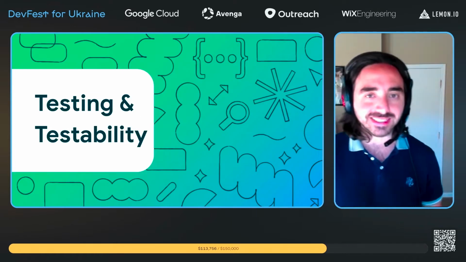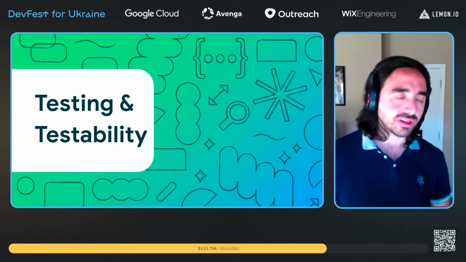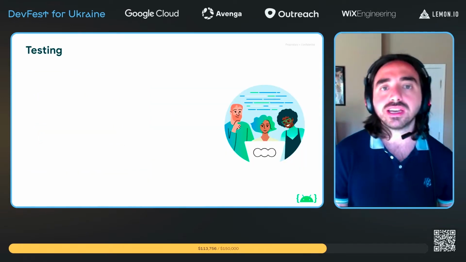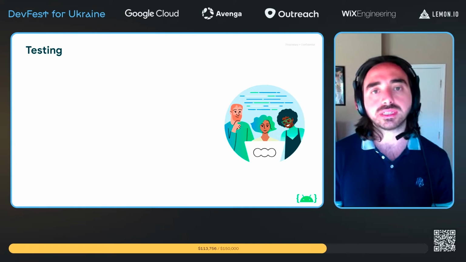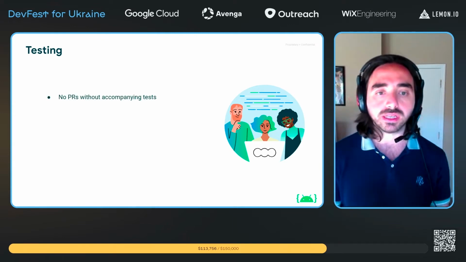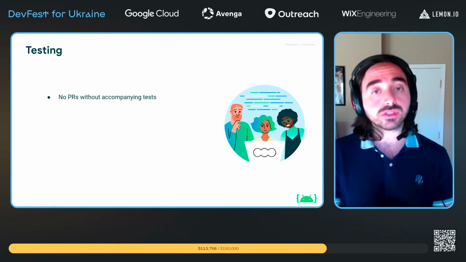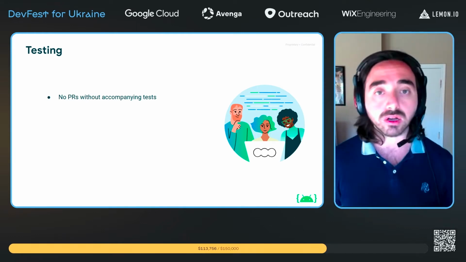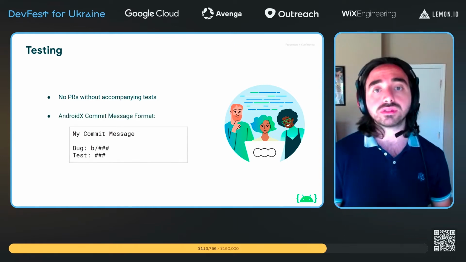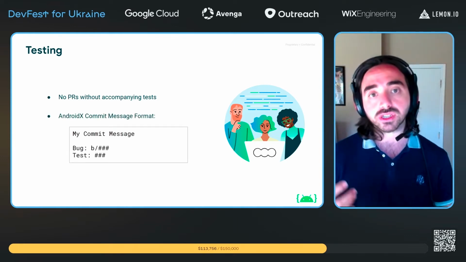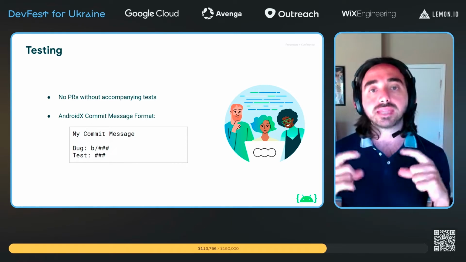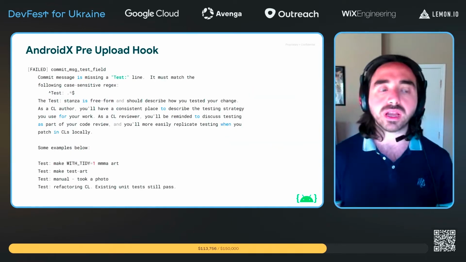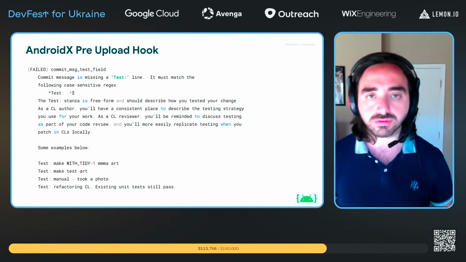Now, speaking of testing, I'm not going to say you must write tests, you must write tests. That's obvious. And there's a very simple trick to make that happen, in my opinion, which is anytime you send a pull request, don't send it or don't approve it if it doesn't have accompanying tests. The way we do this in AndroidX is that every commit message needs to have a test section inside the message. And if you don't have it, your pre-upload hook fails or your CI also fails.